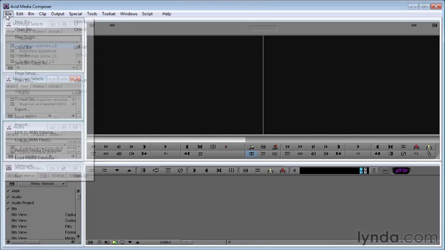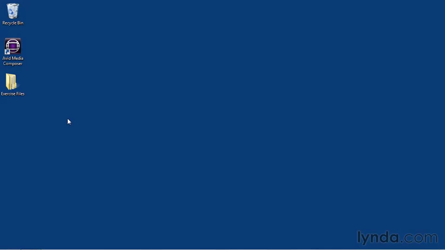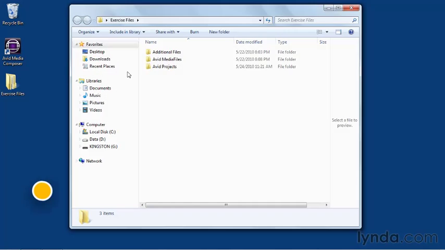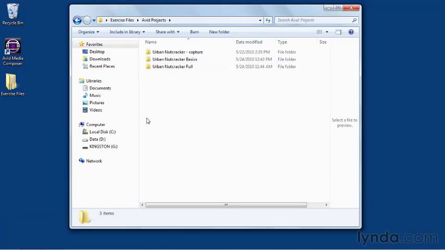I'm going to exit Media Composer, and I want to take a look at the project folder that I have stored on my desktop. My project lives inside AVID Projects right here. It was just saved, and so I'm ready to back it up. However, I don't want to back it up on this system. I want to back it up on another drive, including a thumb drive.